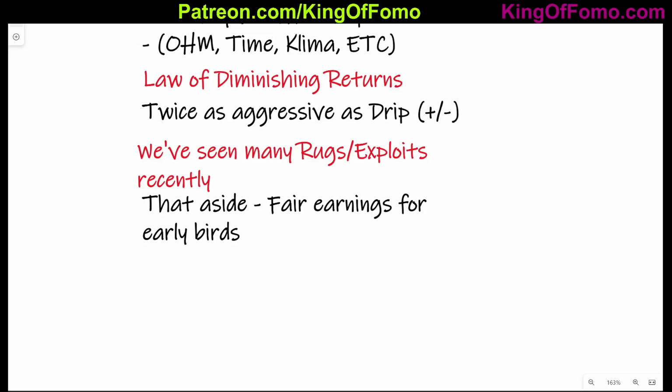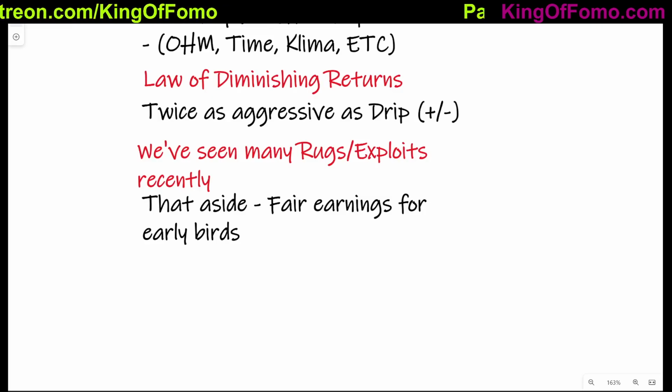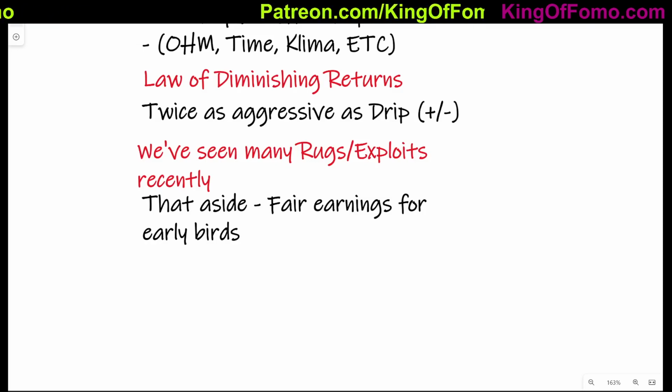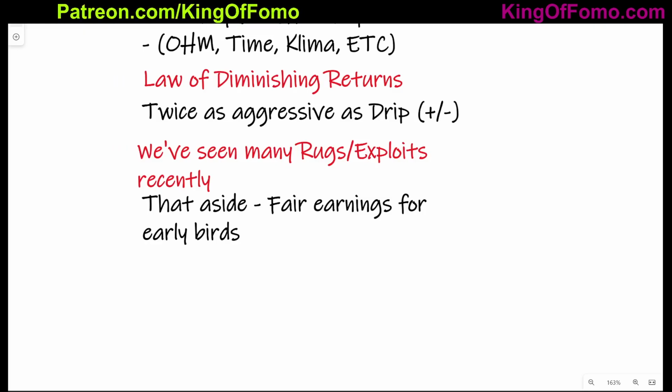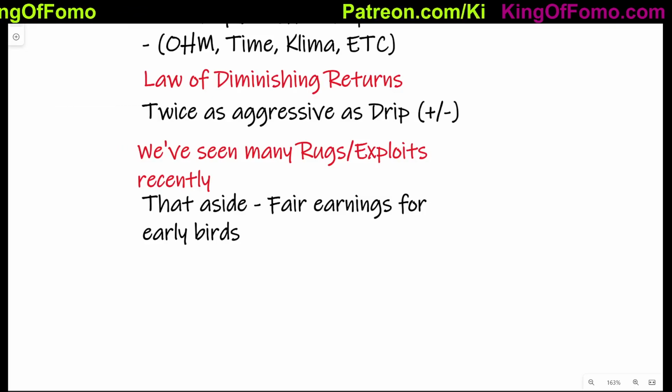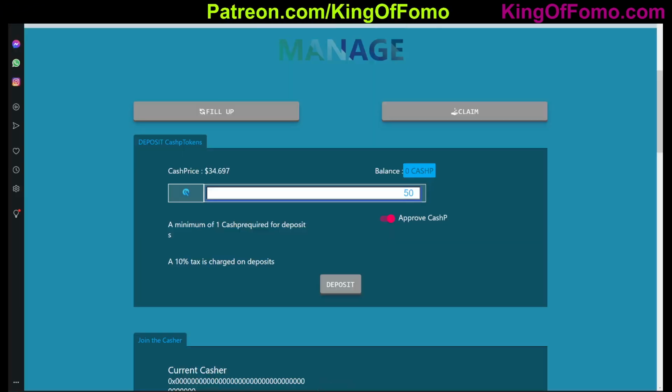So, that aside, if this thing is not a rug or an exploit over time, there will be fair earnings for early birds. I do believe that the way that this system is set up, with the taxes and with the way that you can't withdraw your deposit, all that stuff, it is poised for growth. I don't think this project and these clones have been out long enough for people to really just milk them super early. So that is my kind of full honest review of CashP.